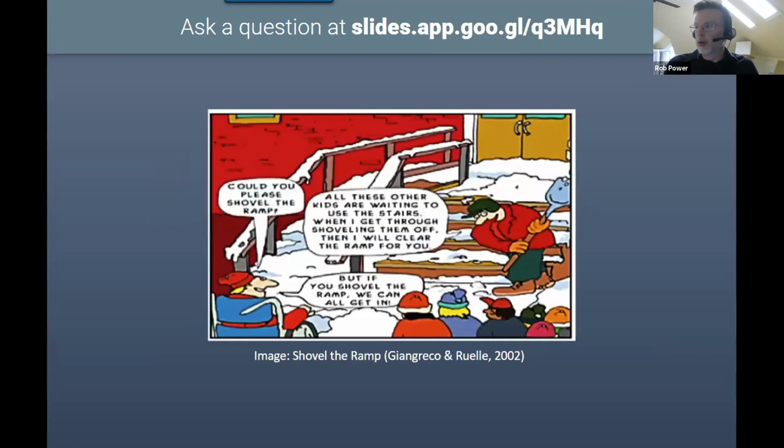That brings me back to this whole element of shoveling that ramp for everyone. We should be shoveling that ramp. There are certain things that we can be doing to shovel the ramp for all children using tools that we all use every day. They're not as onerous as you might think, and we should be doing them.